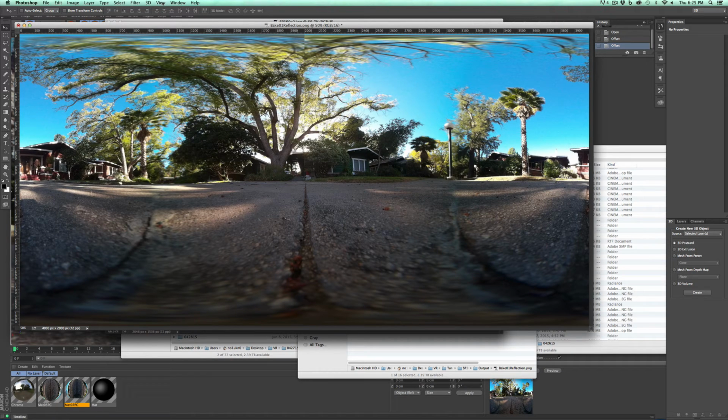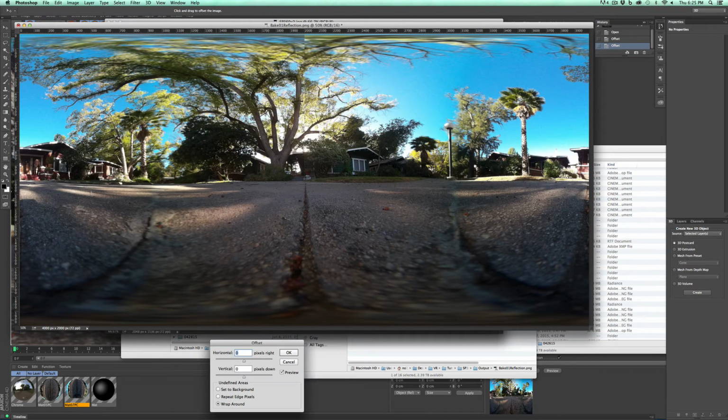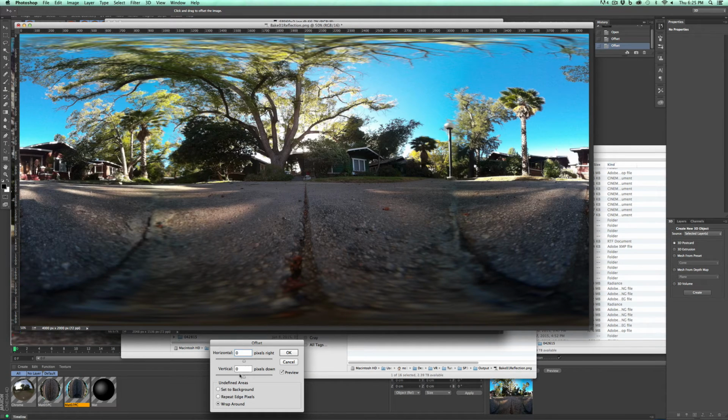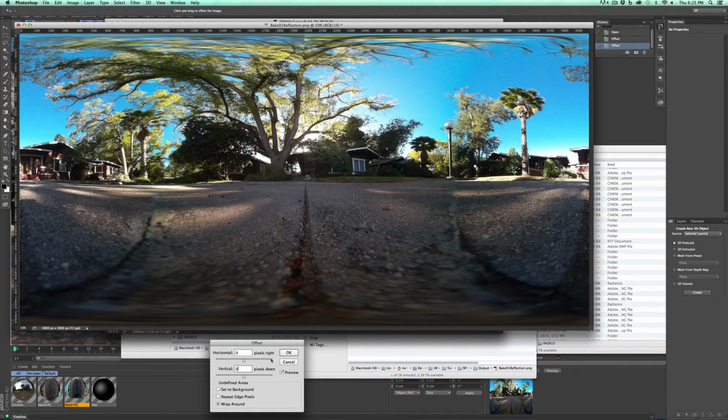I'm going to go back to offset, actually. Well, clicking the top didn't do it, so I have to go back. There you go. Okay, that's zero. Don't really need to mess with the vertical. You can see what that does. No good. Make sure it's set on wraparound.